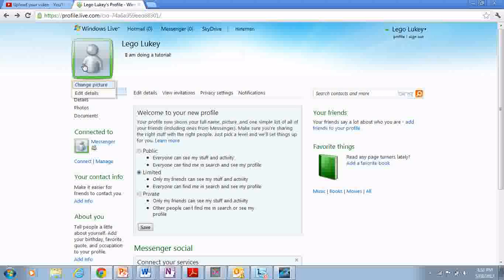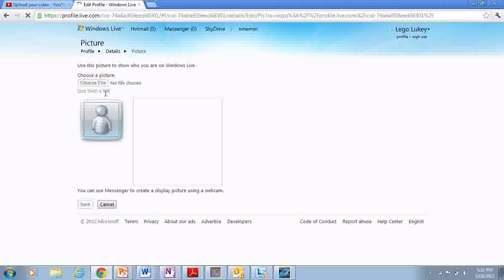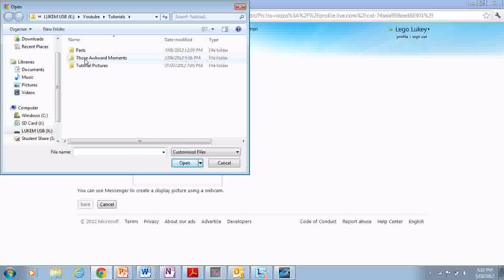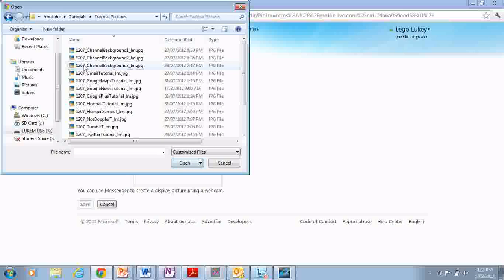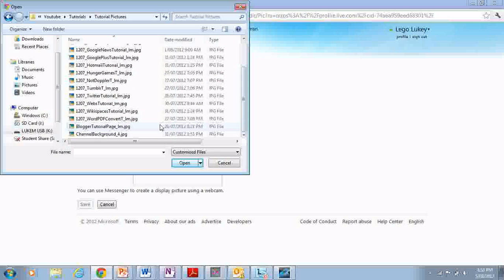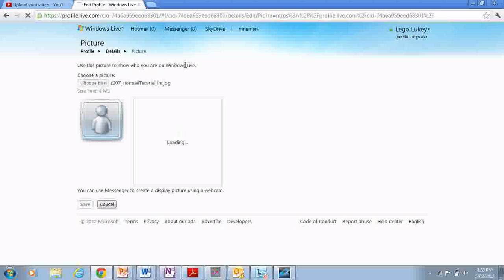To change your picture, all you've got to do is click on that, and click on change picture. It takes you here, and you choose a file, so I'm going to choose a file. I'm going to go on to tutorial pictures, and choose that tutorial, that's the one we're doing right now. That's going to load up.